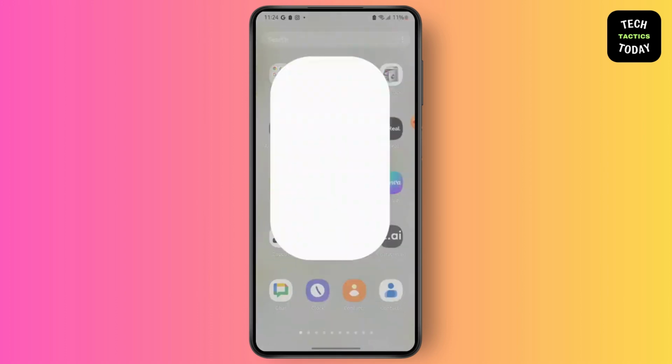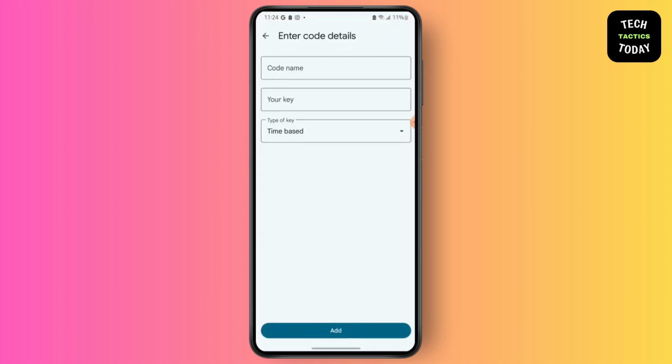So first, launch your Authenticator application, and as you can see here, when you open the app, all your Authenticator setup keys will appear over here. In order to add a new setup key, simply tap on this plus icon. Now if you are adding a QR code, select QR code, but if you are adding a setup key, simply enter a setup key.